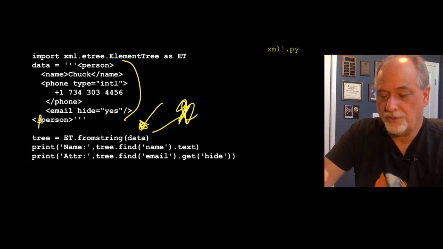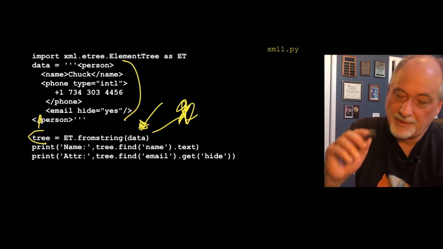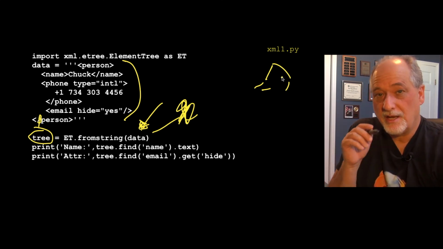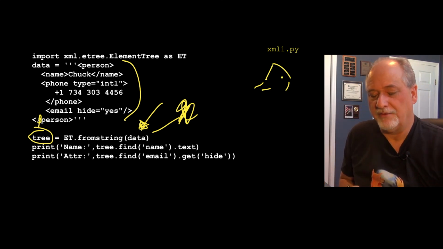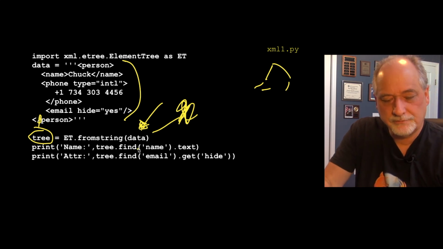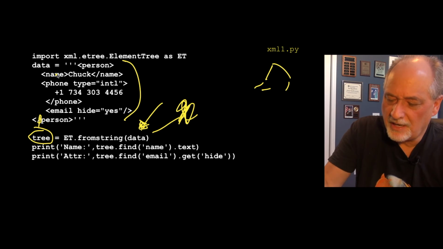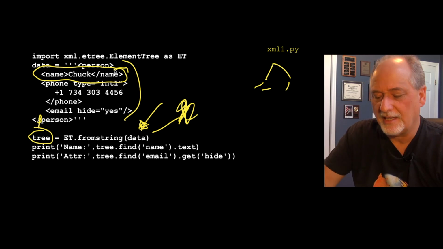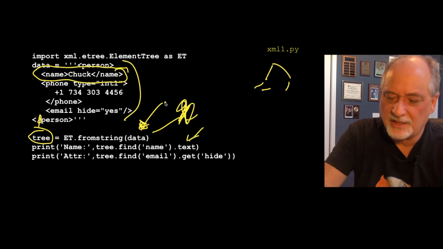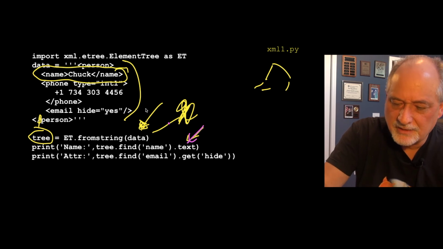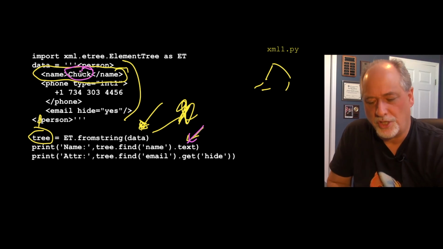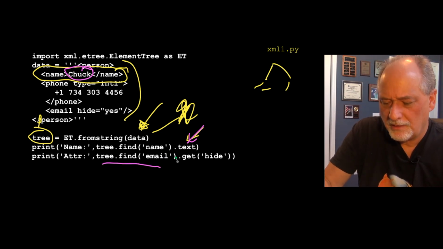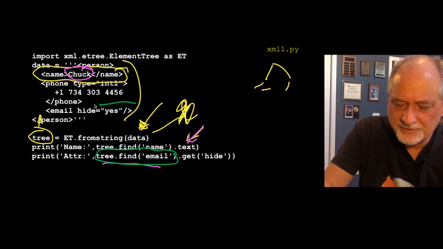So then what we do is we get back an object. I just happen to call it tree because it kind of is like that tree version of the XML. That is an object that we can then query to pull data out of it. So we say tree.find and look for a tag name name. So that finds the tag name, which is this. It's everything. It's the tag and the text. If we want the text, we add .text, and then that .text actually refines it to only the word Chuck. And similarly, if we do tree.find email, that finds the email tag, which is this tag.